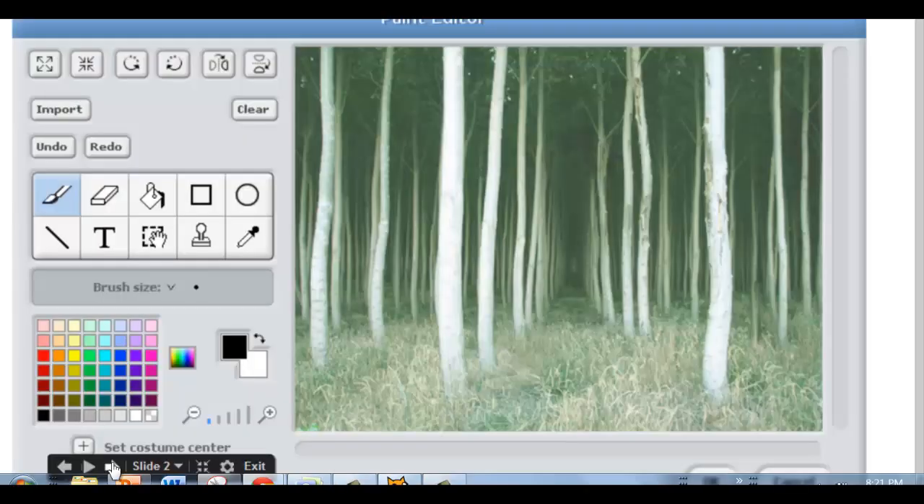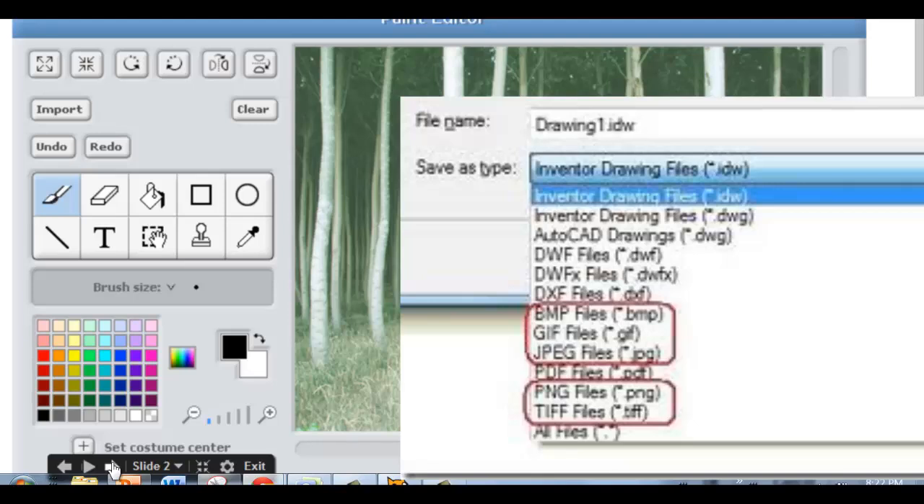The Scratch paint editor is a raster graphics editor. That is, it's a computer program that allows users to paint and edit pictures interactively on the computer screen and save them in raster or bitmap formats such as JPEG, PNG, GIF, and TIFF formats.